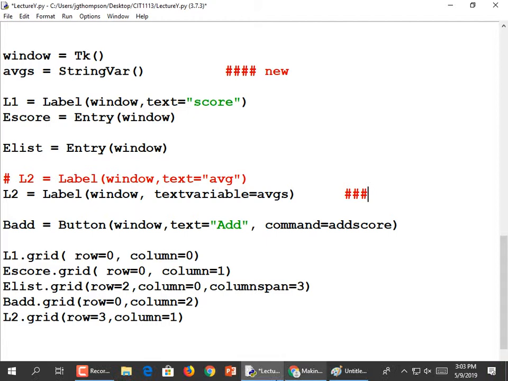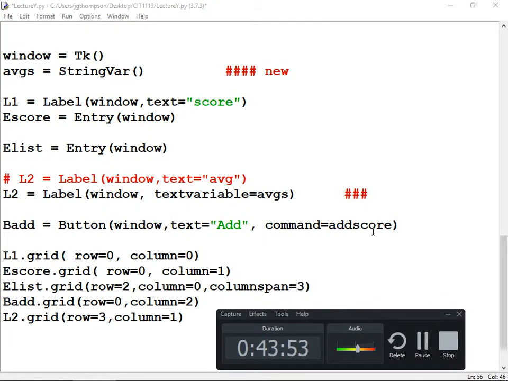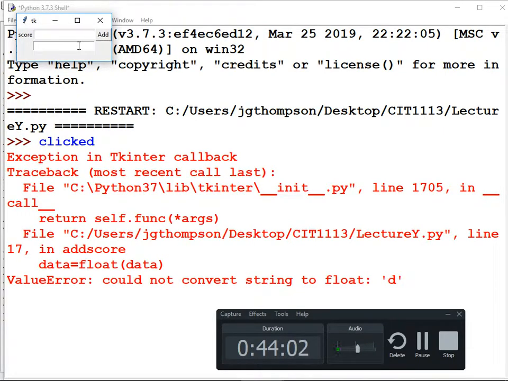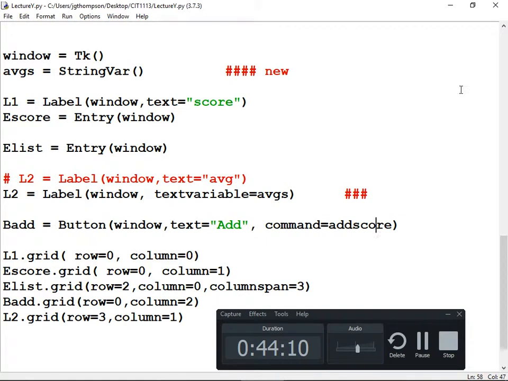All right. Now this should not break our program. Let's make sure it doesn't break it before I walk around. Or not. Oh, because I typed in a letter there. Okay, good. Didn't break it.